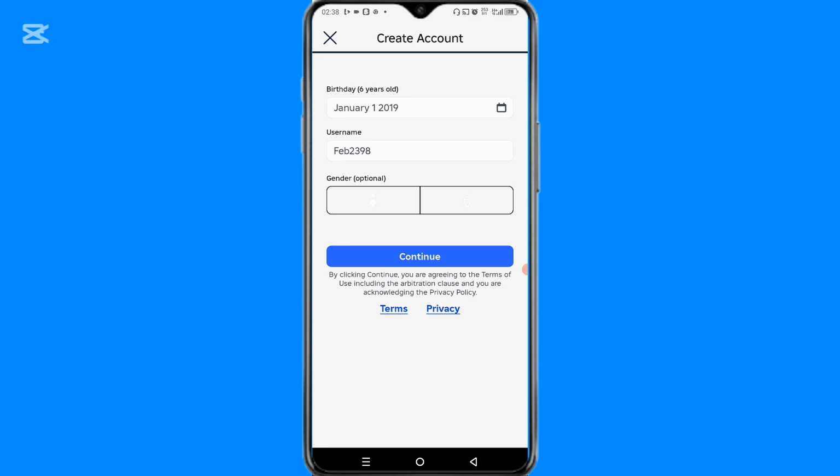So guys, that is it on how to make an alt account on Roblox.